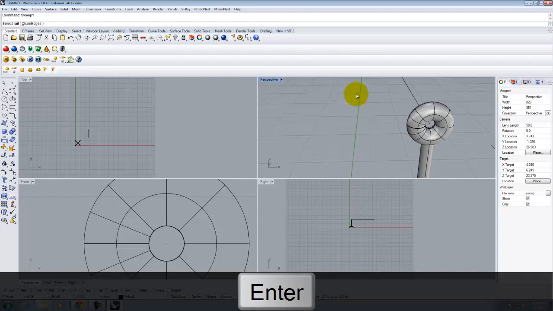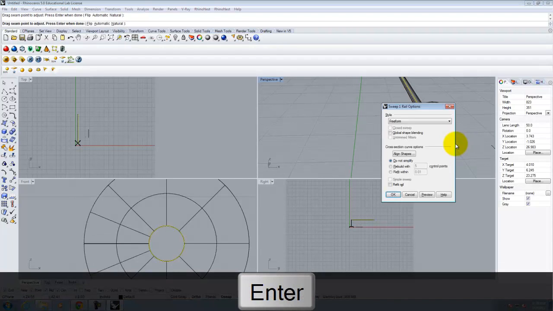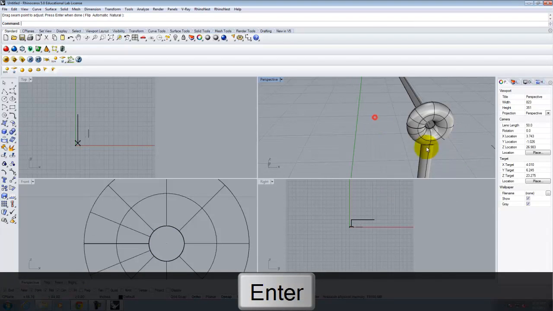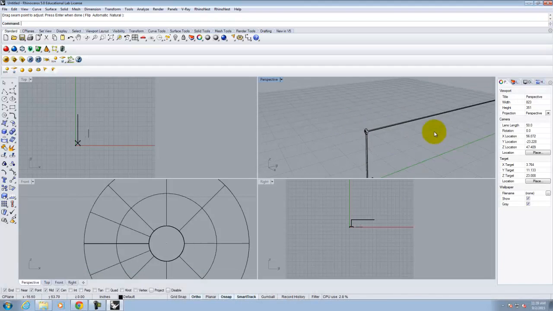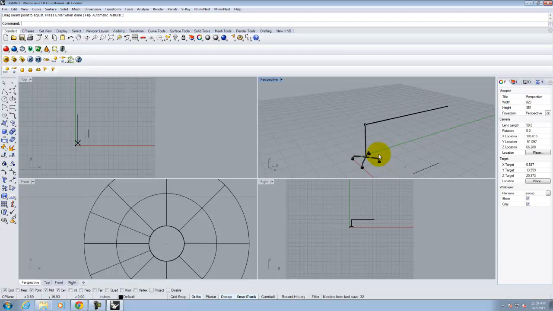There's my rail. And there is my curve. I'll hit enter. There's the seam. I'll go ahead and say OK. Okay, so I end up with the little tension cable there. I know it's floating in space. Obviously, a tension cable can't float in space, but ultimately it will work out. So I have those done.